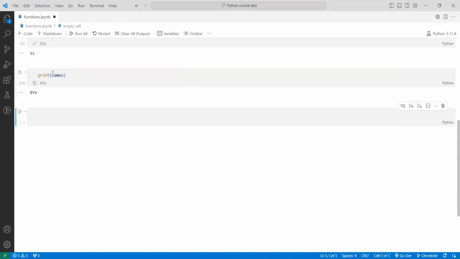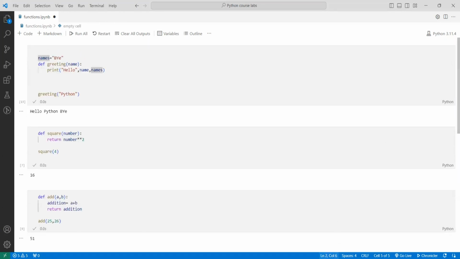I'm not defining it in a particular area. I'm just defining it in general in my entire file. So that is what the global scope of a variable is.